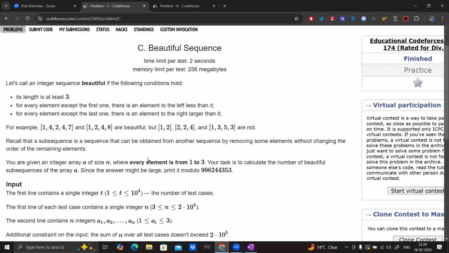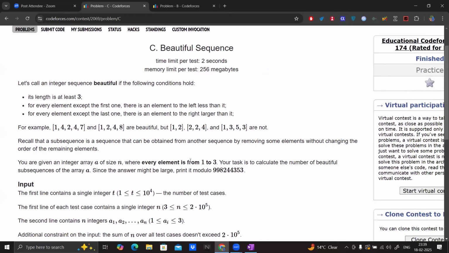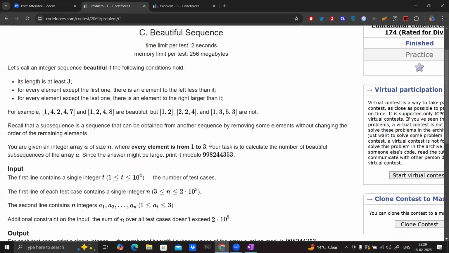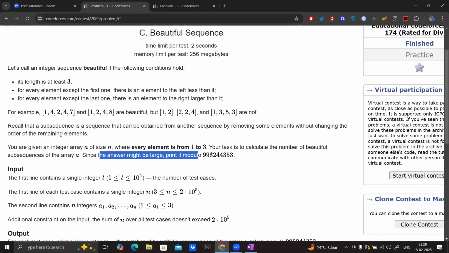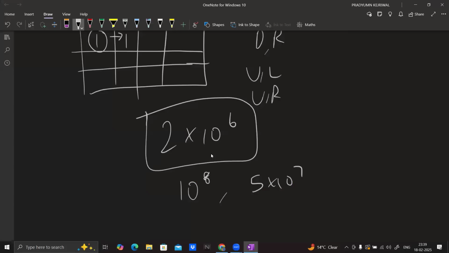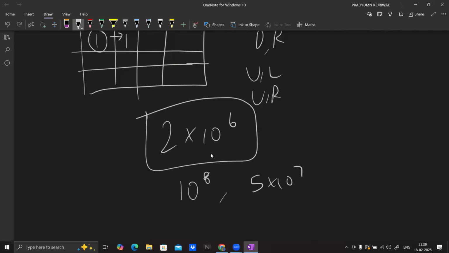So you are given an integer array A of size n where every element is from 1 to 3. Your task is to calculate the number of beautiful subsequences in the array A. Since the answer is large, print it modulo 9924353. Actually, this problem is very nice to implement. The logic is pretty simple, but okay, I'll just tell you.